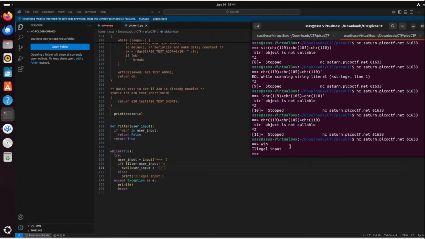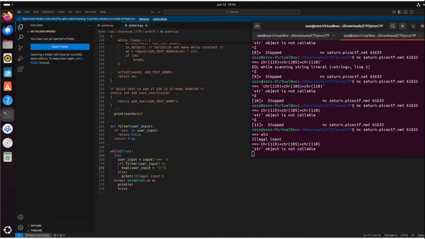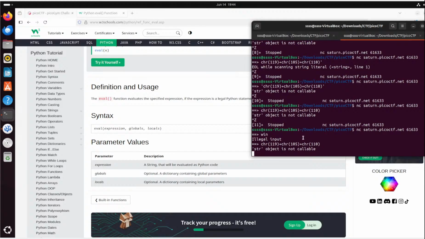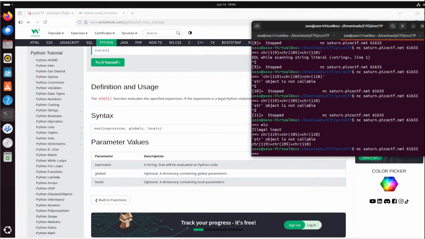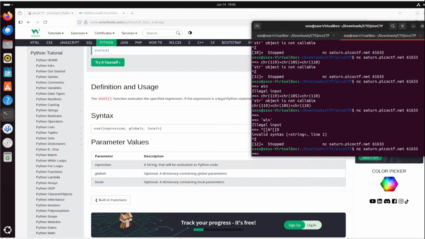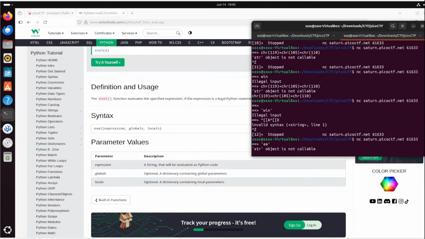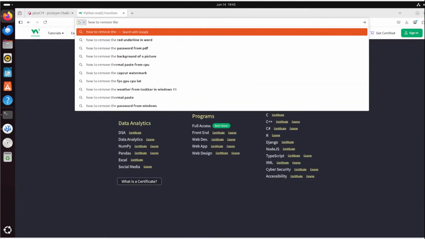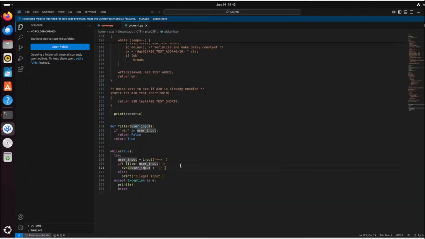The only way to be done is back this. But our problem is that it's a string. What type of input is it? A string. String object is not callable. Okay, so it cannot be in those. So how can we remove, how are they called? What type of input are we actually giving?